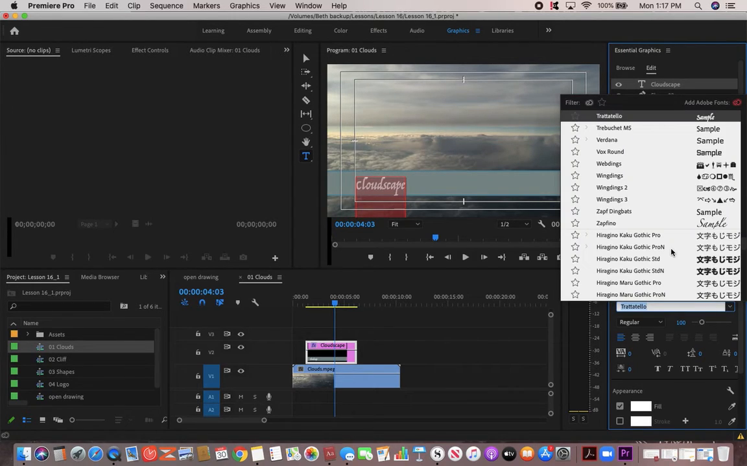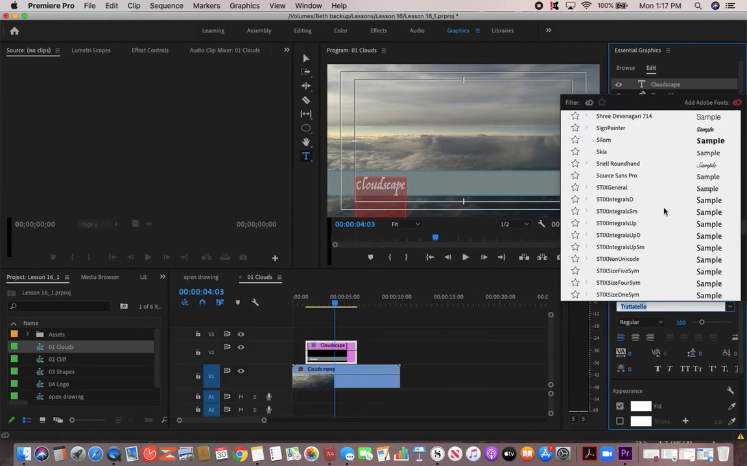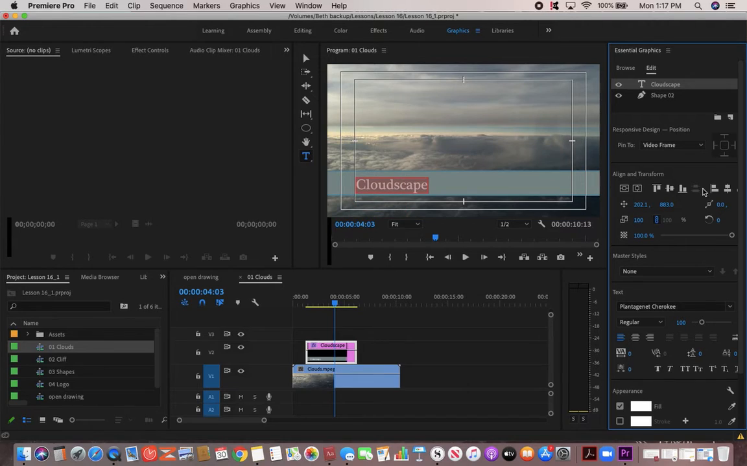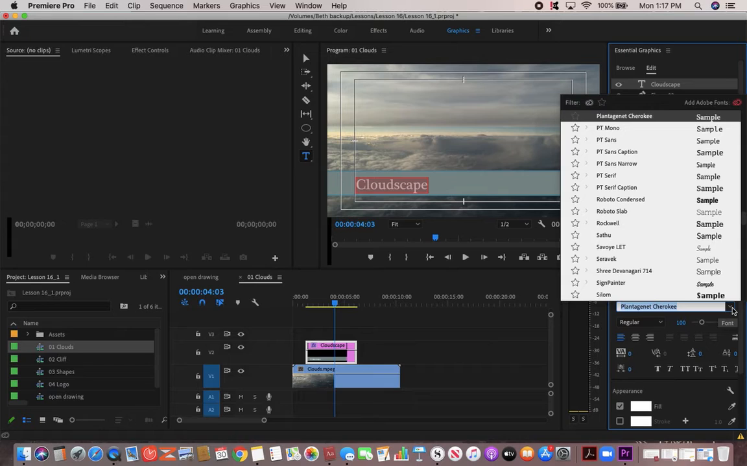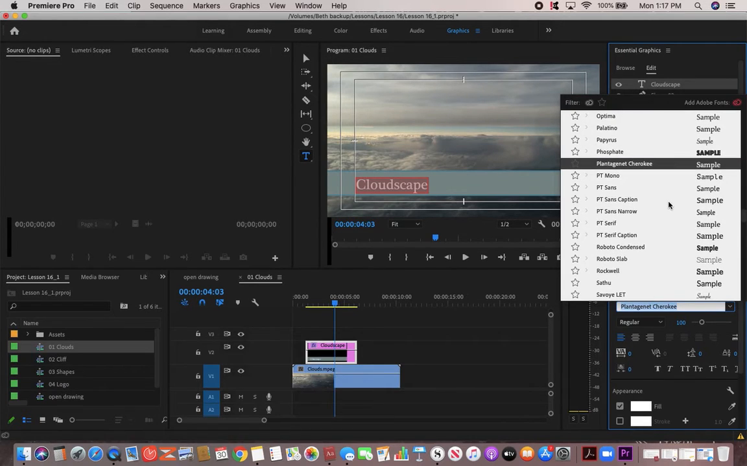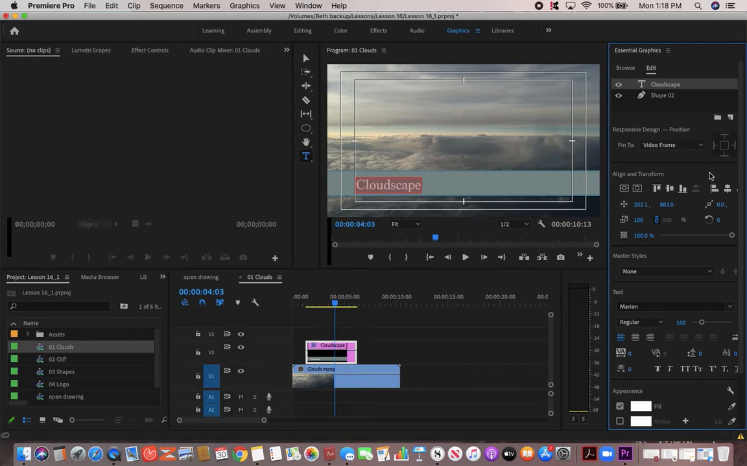So it might be something very simple, maybe something all caps. You pick your own font there, something that will stand out. And then there are specific things that you'll want to look at.